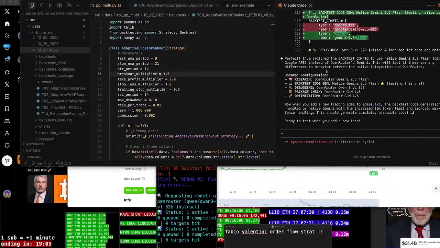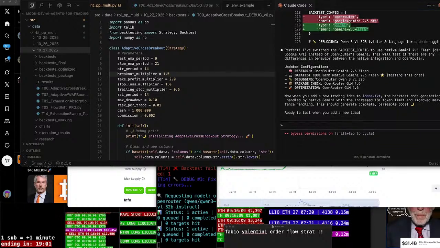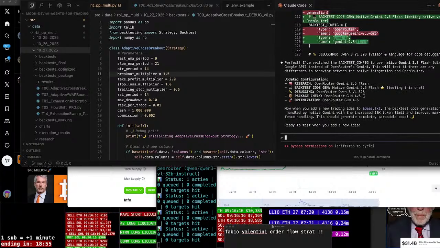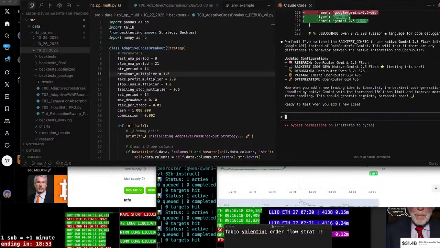Perfect. I've switched the backtest config to use native Gemini Flash. No, not direct. I still want to use OpenRouter for all of this, but go ahead and use Gemini for the backtesting one, not native. I'm robustness testing OpenRouter right now. I think OpenRouter is freaking sick, bro.